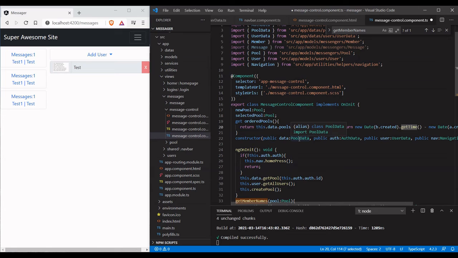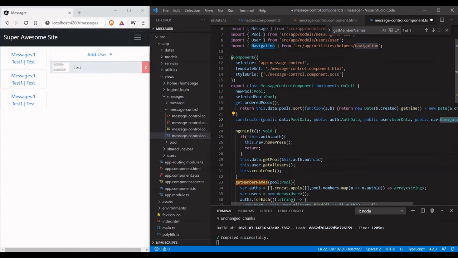But we're injecting the pool data, as we said, the authorization data for the identity user and identity user model and the identity service. We have our user data, which is our user service plus our user model, and then the navigation service for navigating. And this is just a guard check on initialization. If for any reason we don't have this authorization data set, we need to go back to the home page. That's just a guard check.